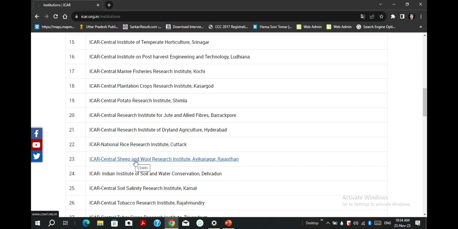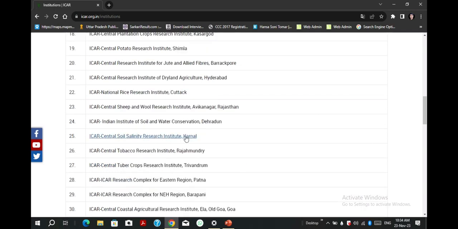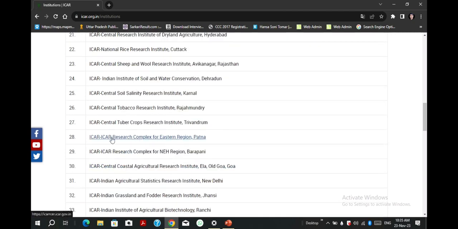Central Sheep and Wool Research Institute, Rajasthan. Indian Institute of Soil and Water Conservation is in Dehradun. Central Soil Salinity Research Institute is in Karnal, Haryana, where NDRI was also in Karnal, Haryana. Central Tobacco Research Institute, most important, Rajahmundry. Central Tuber Crops Research Institute. ICAR Research Complex for Eastern Region is in Patna. ICAR Research Complex for North Eastern Hill Region is in Barapani.